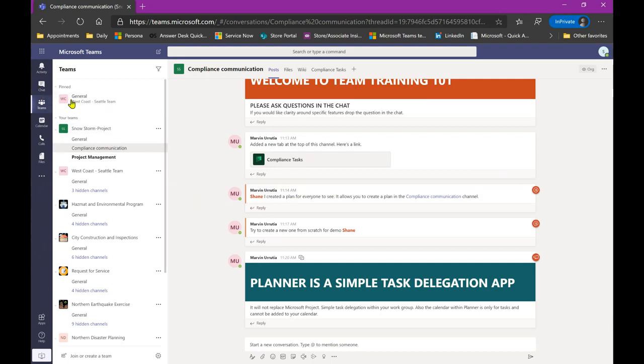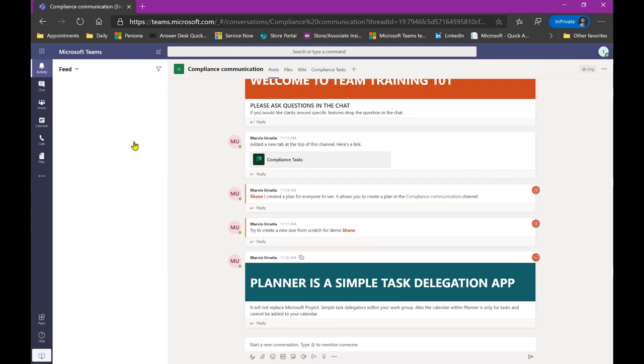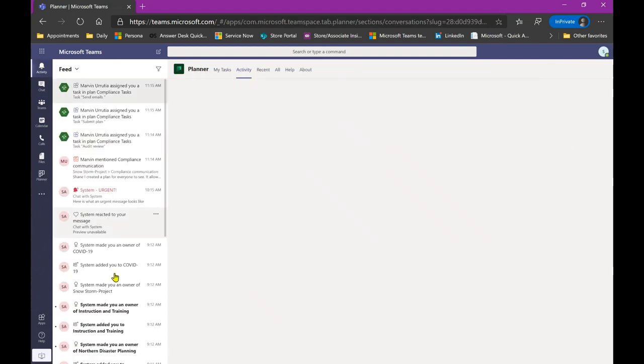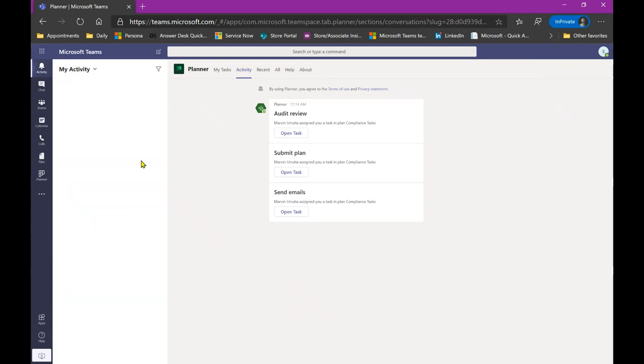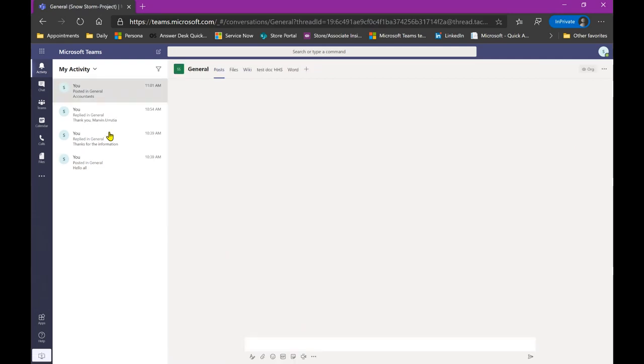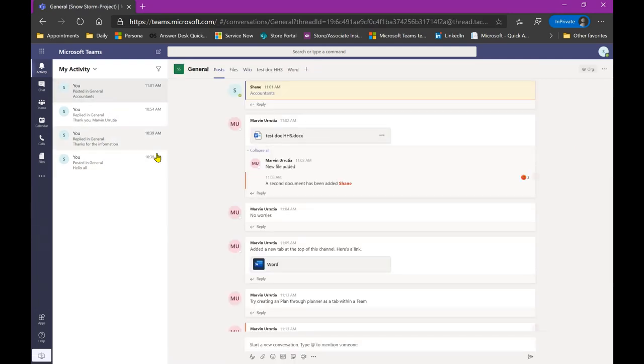So you can see the activity allows you to look at everything that has been going on in Teams. If people react to your messages, if people mention you, it all shows up in activity. And you can also change it to My Activity, which will show you everything that you have done in Teams. So you can see here are all the things that I have posted.